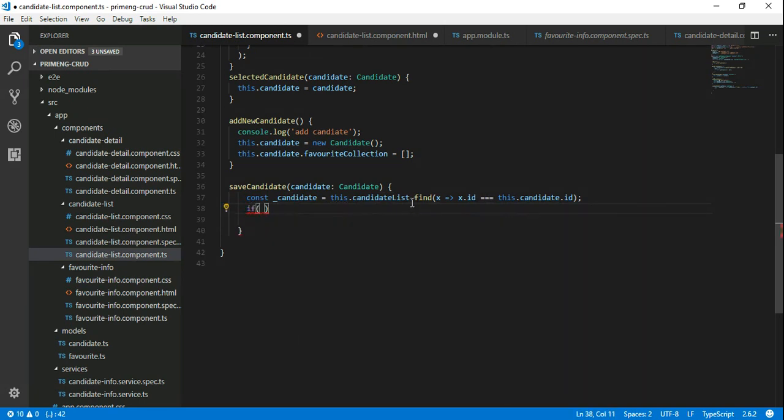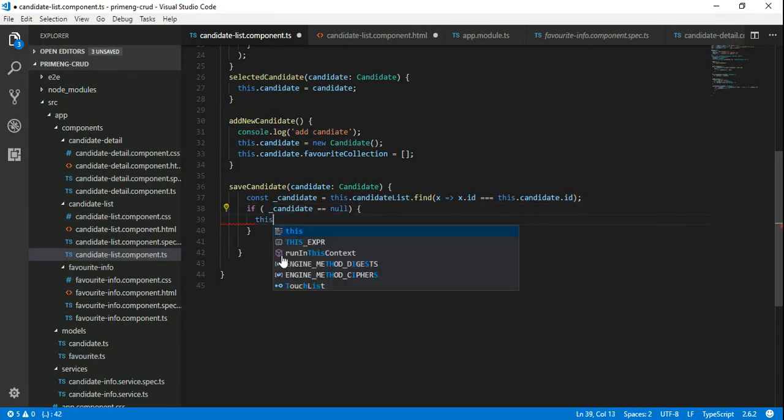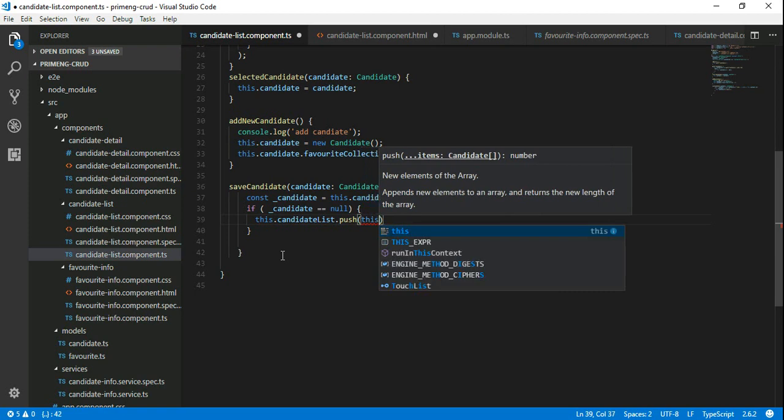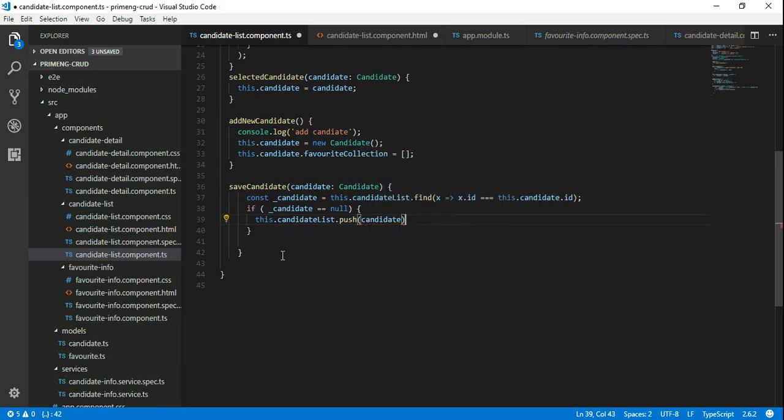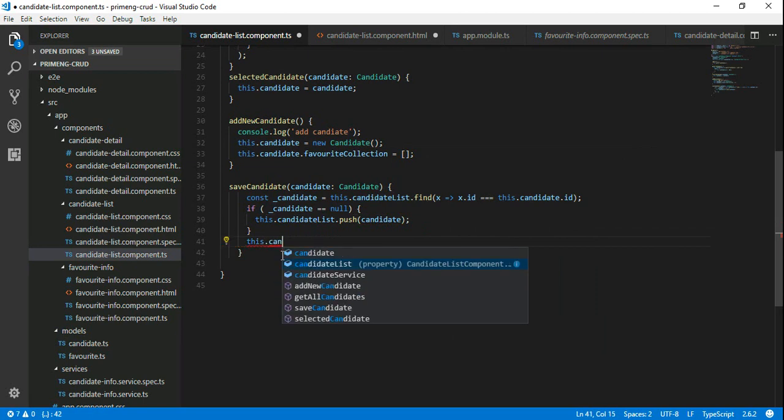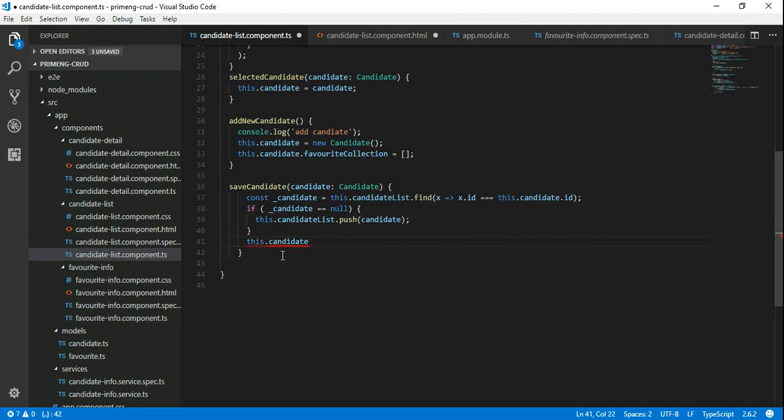If candidate equal to none, let's push this object to our collection candidate list dot push candidate, this dot candidate equal to none. So now let's see.